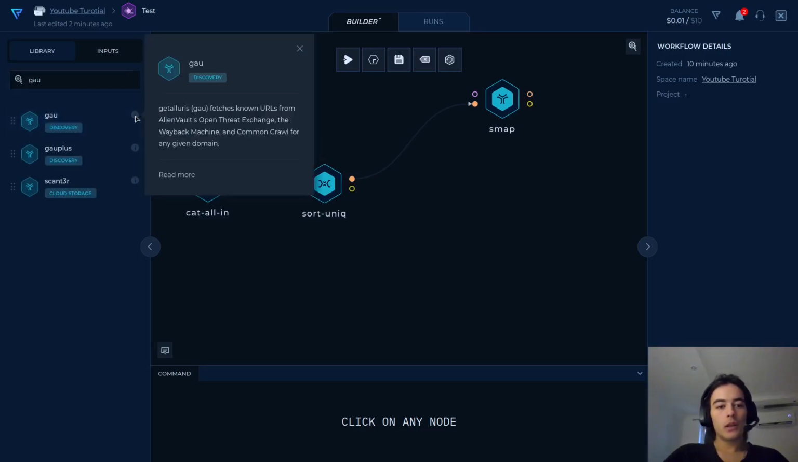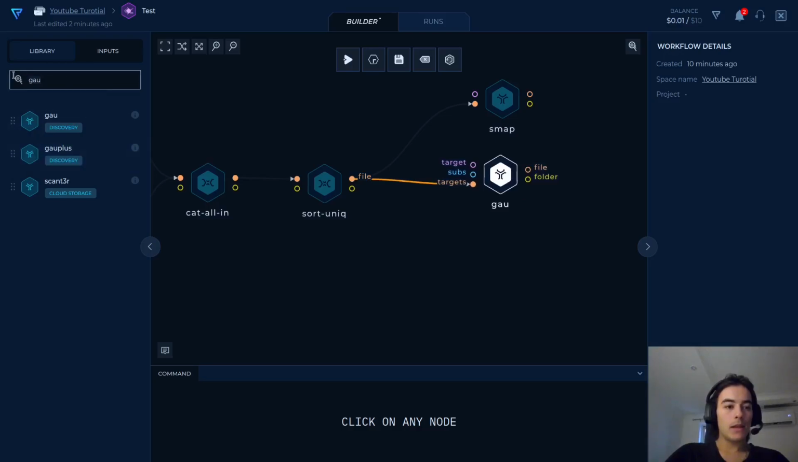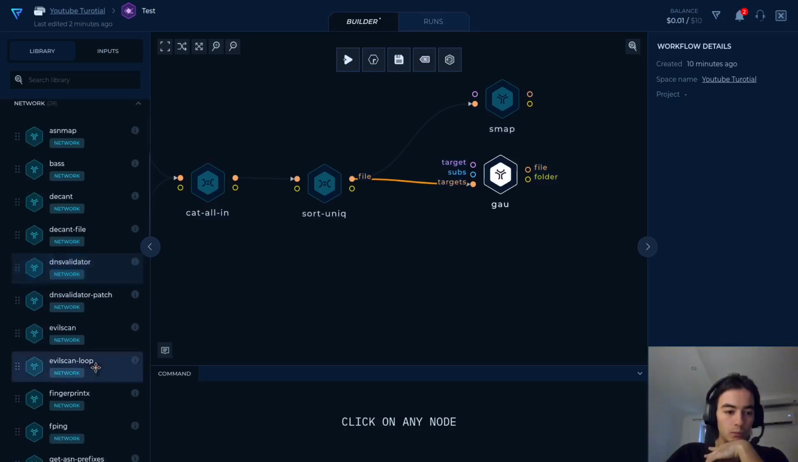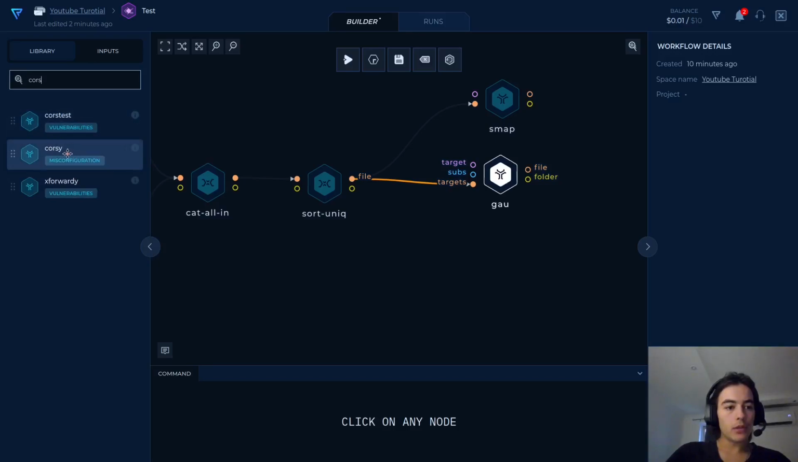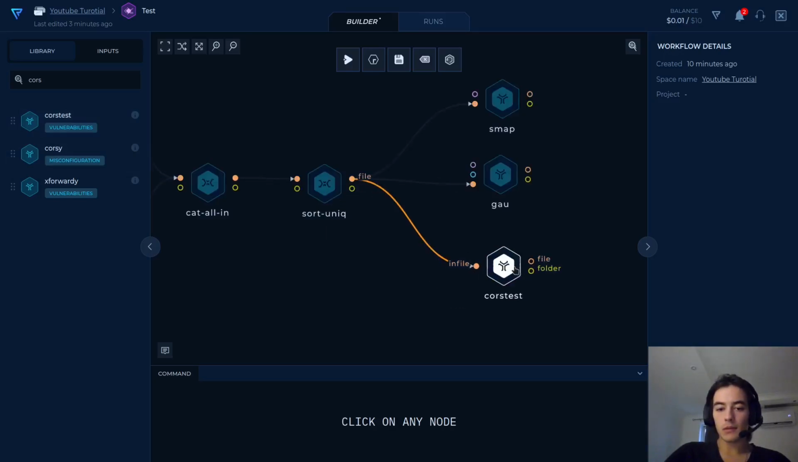Gau is basically a tool that's gonna fetch known URLs for each subdomain. So what we can do also, take in the targets, put it right here, and then what else do we need? Let's see, network. Oh yeah, we can actually check for CORS related issues like this. We have three tools. In this case, I'm gonna use one tool. I'm not sure which one is better. Let's use this one.